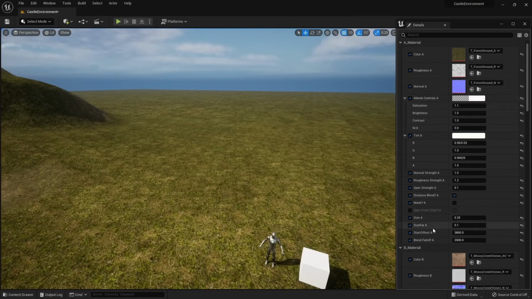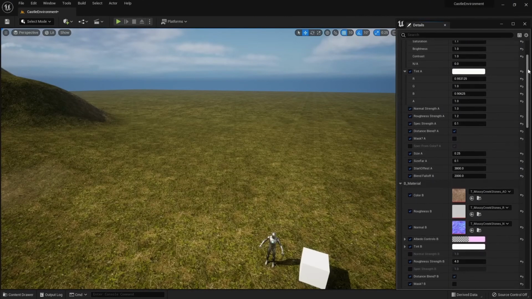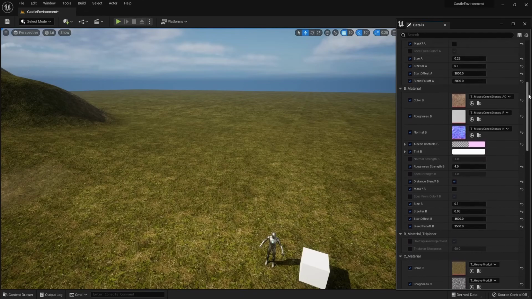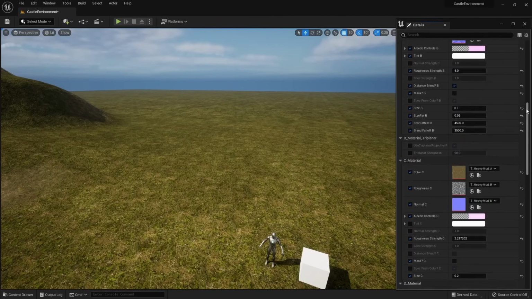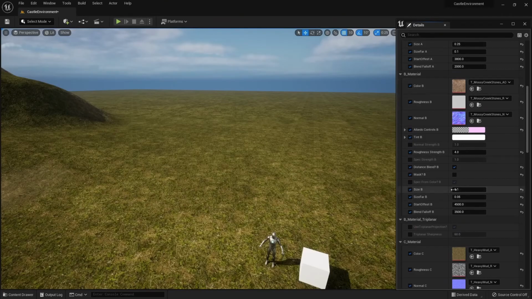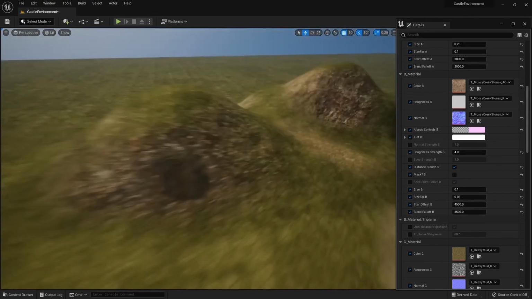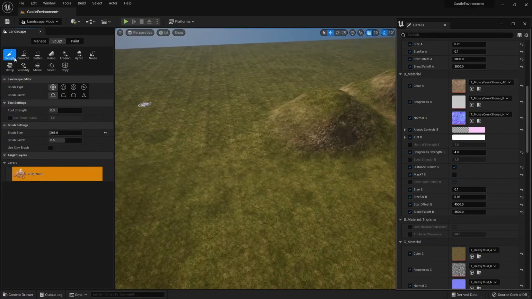And these same parameters function exactly alike for the rest of my material. So B material, C material, and D material. Although B material does have something a little bit different, and that is down here, we have B underscore material triplanar.